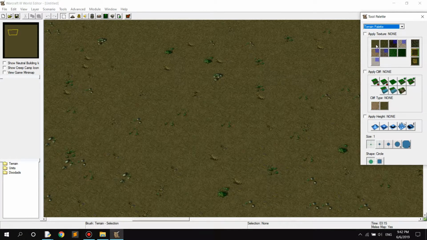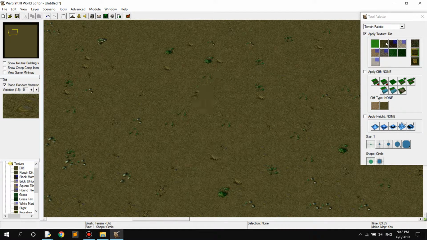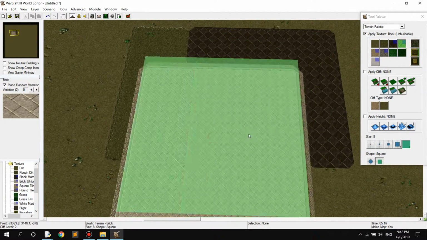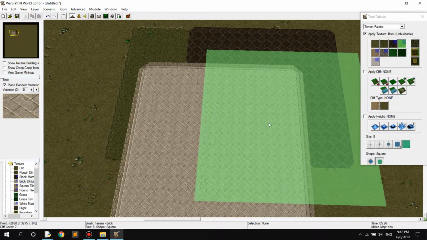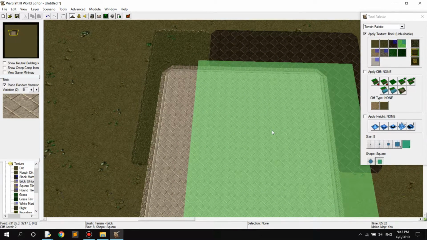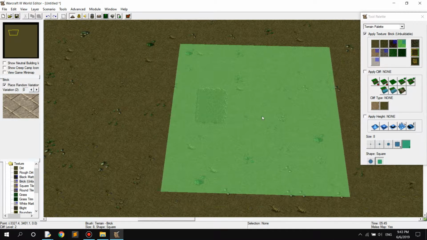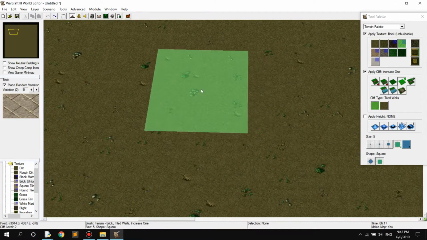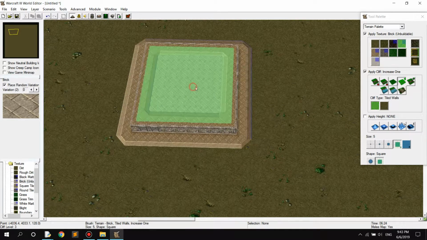Now, this is the terrain palette. Here we can change the landscape. By pressing Ctrl Z, you can cancel the last operation. Here let's practice something with the cliffs.